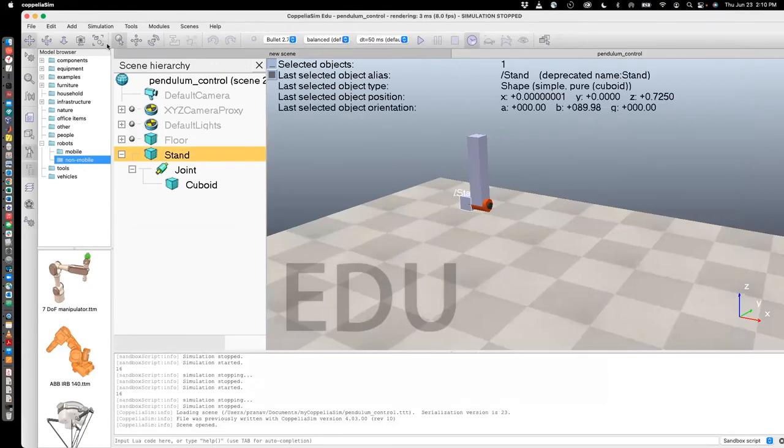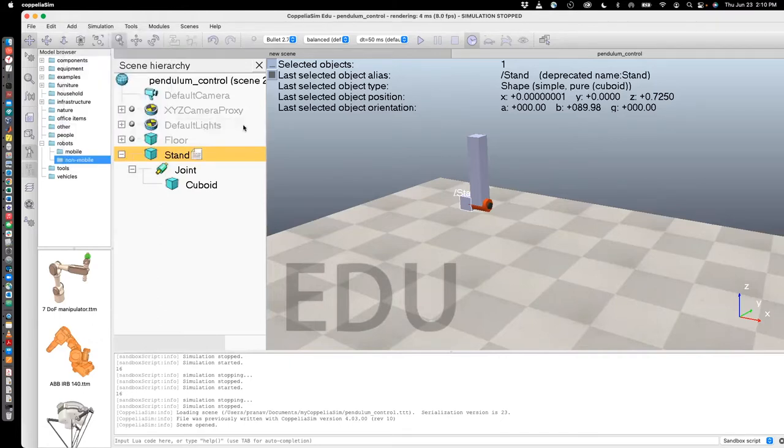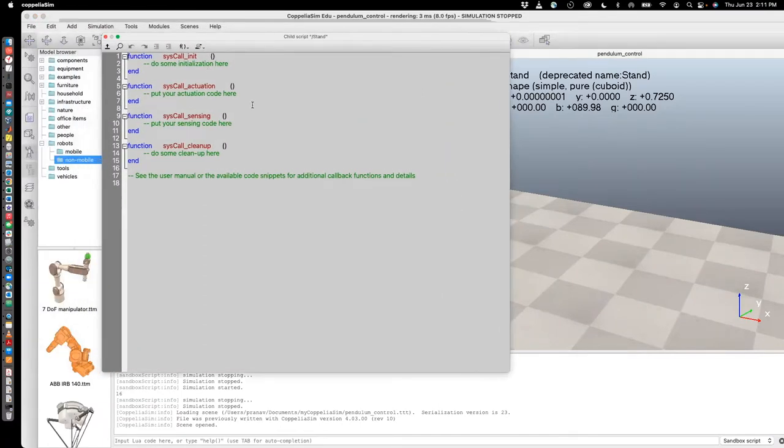Let's click on stand and say add child script, non-threaded Lua. When you double click that, you will see these four functions I talked about. And so we'll add code here.